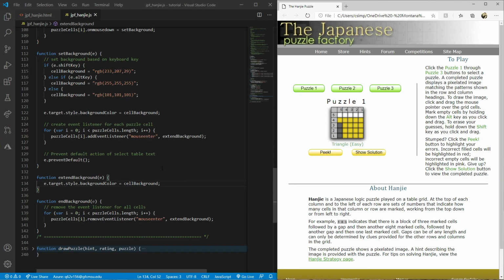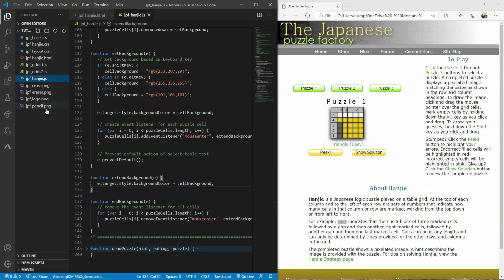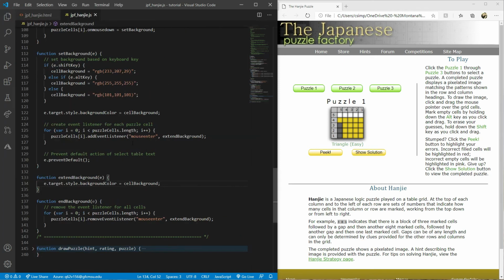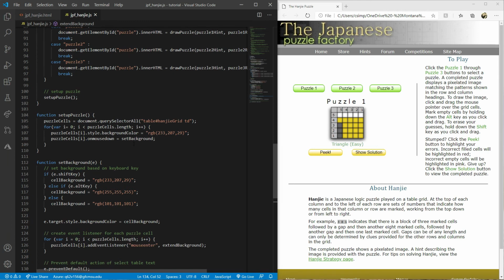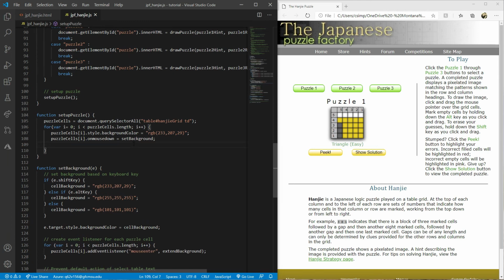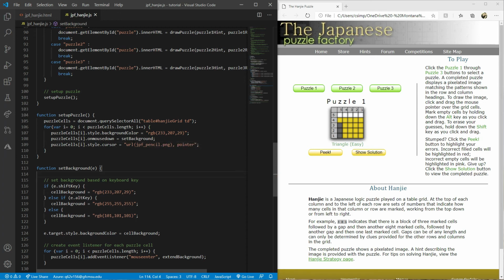The last thing we're going to do in this session is work on our cursors. The base cursor that we have here is a pointer, and that's fine, but we have some really cool little icons. Our little eraser, our little pencil, and our little cross that we want to use. So we're going to switch out our cursor for those icons. First thing we're going to do is come on up here, and we are going to set our cursor equal to our pencil.